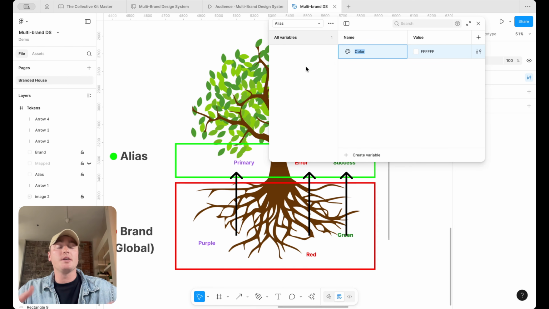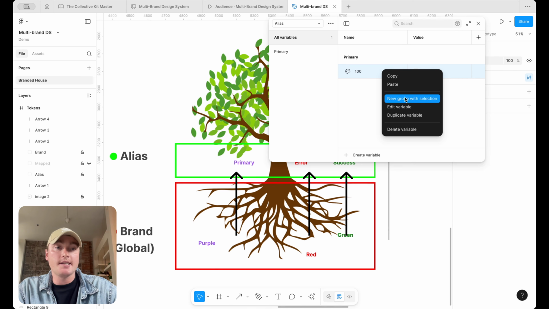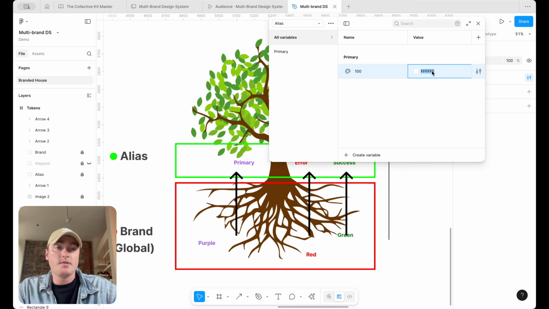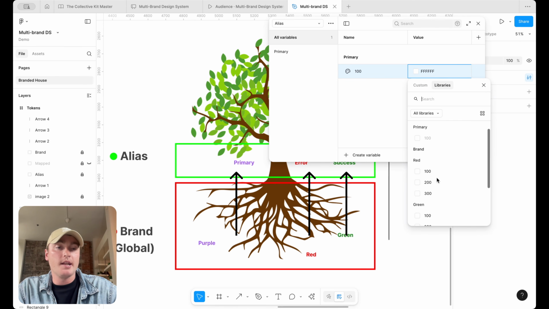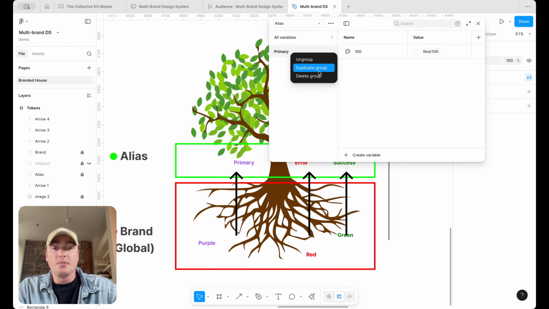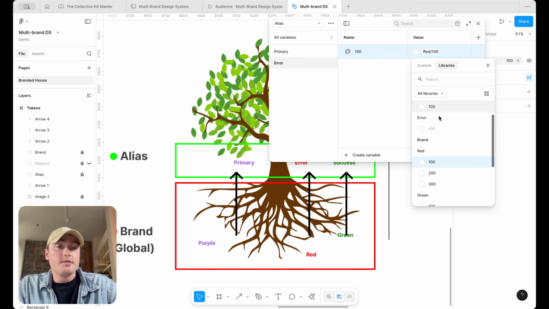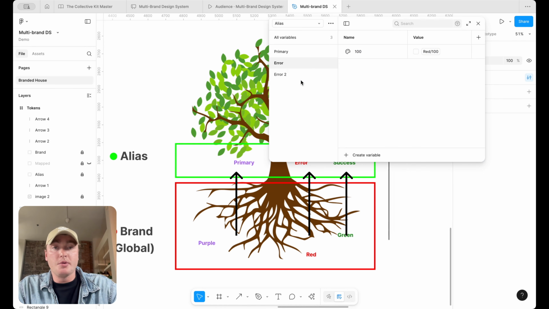And again, I'm going to elaborate on this more in depth as we continue through the tutorial. So our primary, 100. In this case, what we would do is create the alias of that, and we would connect that back to, I don't know, if it's Coca-Cola, our red. Duplicate this. We would have our error, and we might also connect to our red. And we duplicate this, and we're going to have our success, where we would connect back to a green.